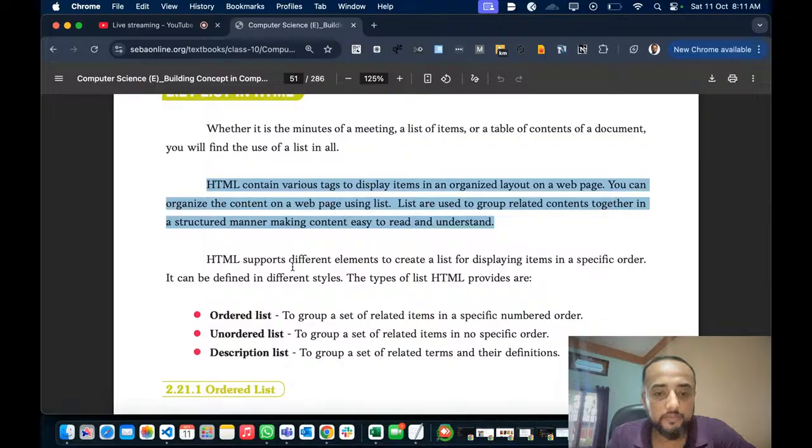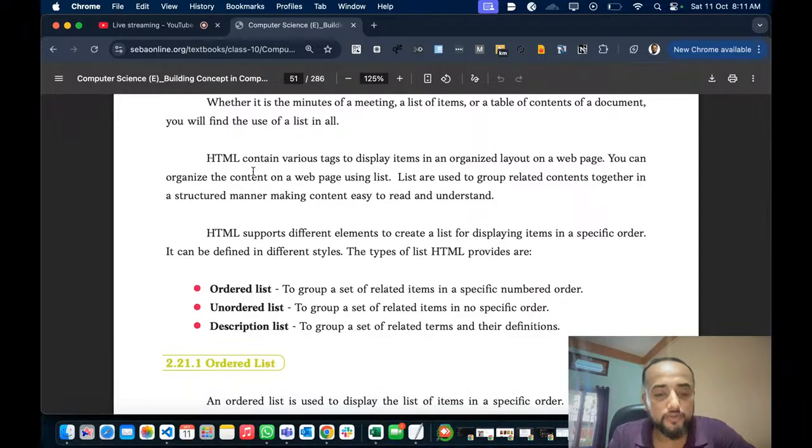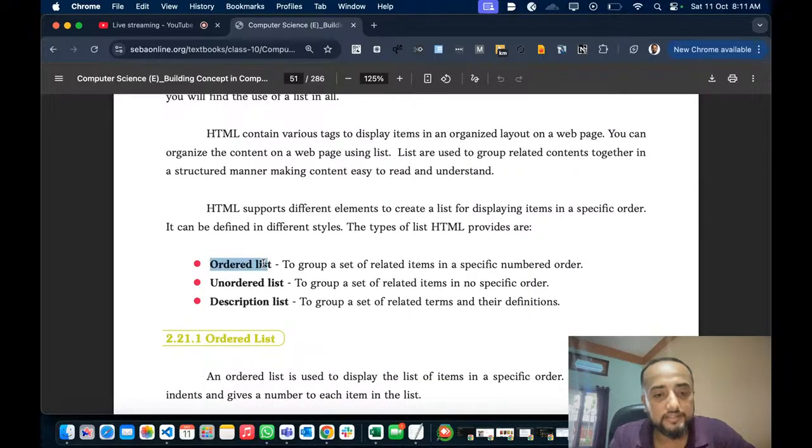HTML supports different elements to create a list for displaying items in a specific order. It can be defined in different styles. The types of list HTML provides are ordered list, unordered list, and description list. So in HTML you can maintain a list in different kinds of order. One is the ordered list, another is the unordered list, and the third one is the description list. These are the different kinds of lists supported by HTML.